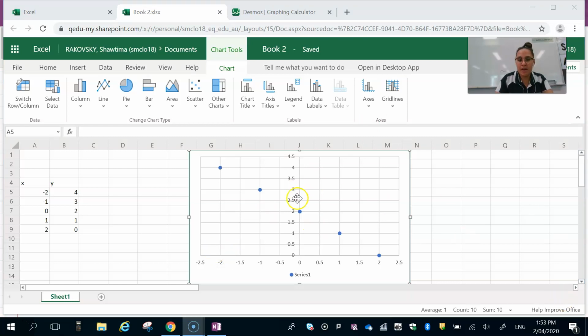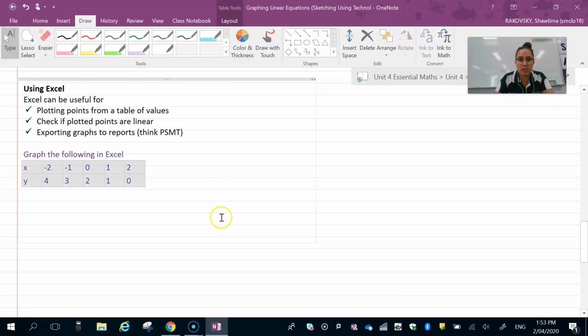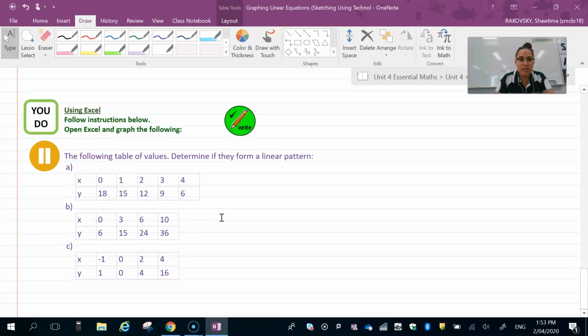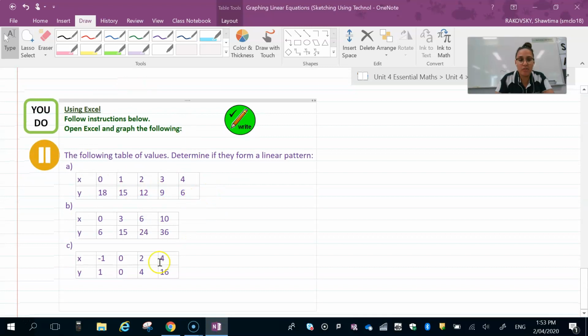At this point in time, I can't find a trend line in the web browser, but at least we have the web application of Excel. There might be someone out there who knows where to get it from at this point in time. But we can see that there is a linear pattern there. So what you can do is have a go, open up these ones and determine whether or not they're linear.